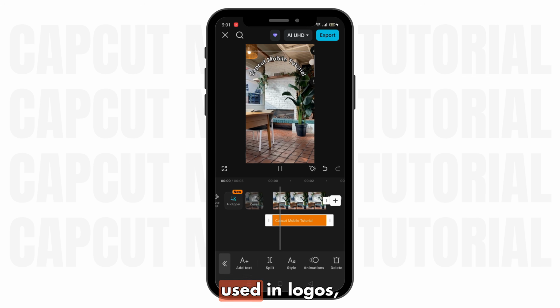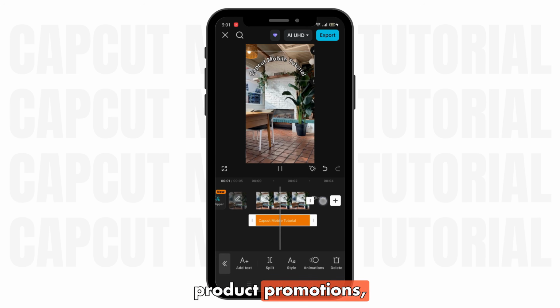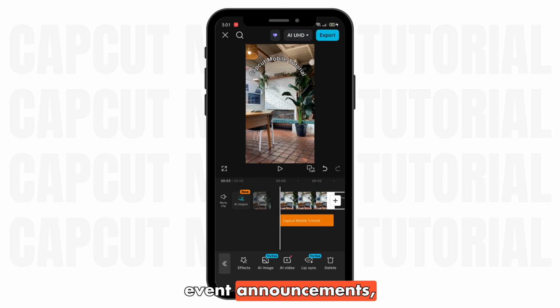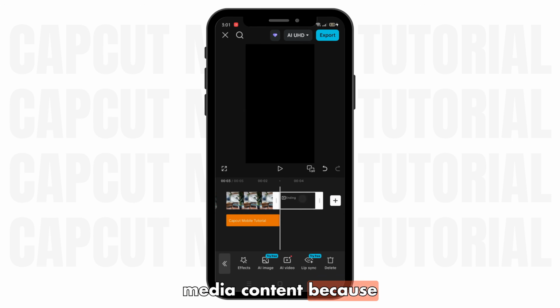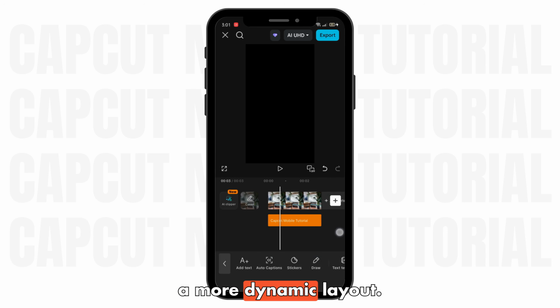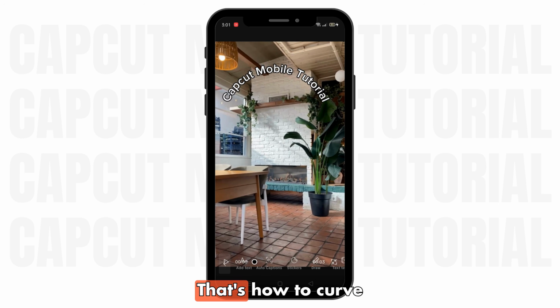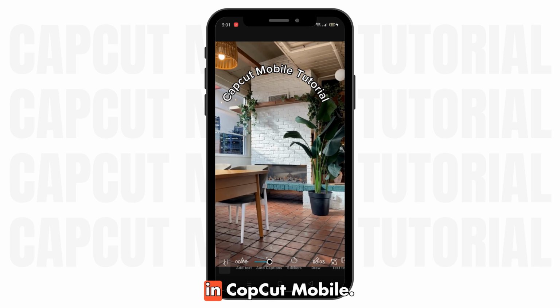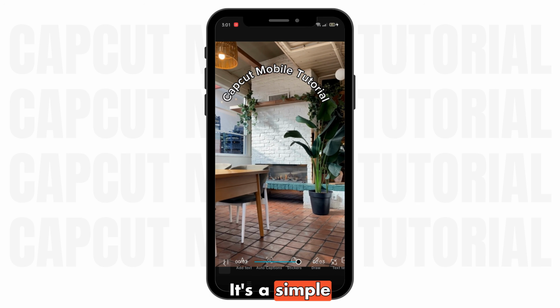Curved text is often used in logos, product promotions, event announcements, and aesthetic social media content because it helps create a more dynamic layout. That's how to curve or bend text in CapCut Mobile. It's a simple design technique that can make your text look much more polished and visually interesting.